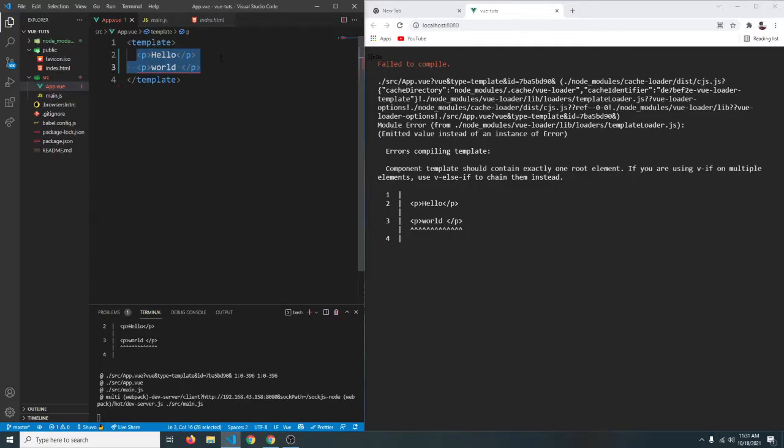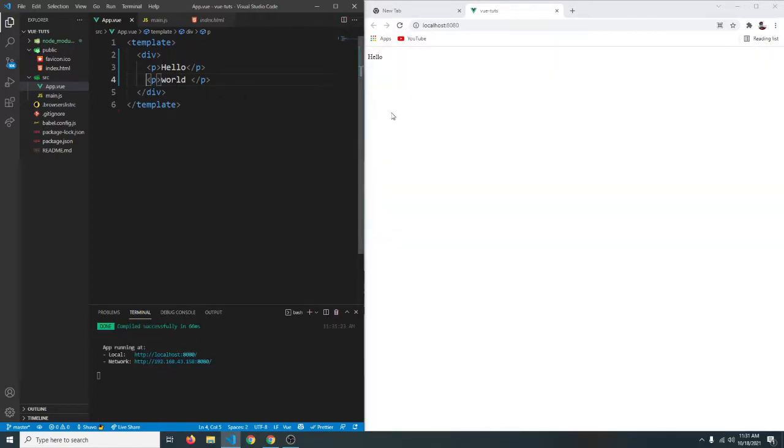So what if we wanted to return 2 elements? In that case, we simply can wrap everything inside a parent element. So we can have a div, and inside that div we can have as many elements as we want. If we save it, now it works perfectly. Okay, so you can in fact use styles in your component, but I like to use a global style.css.